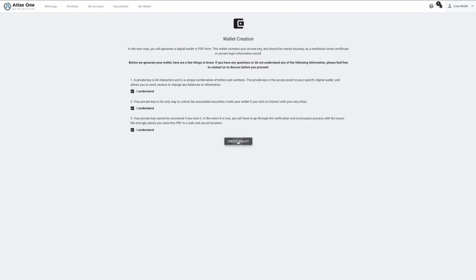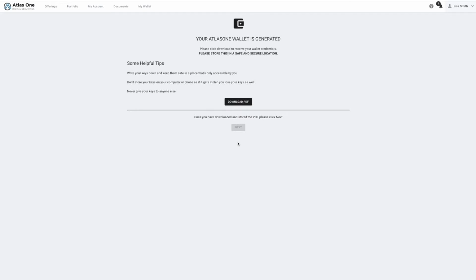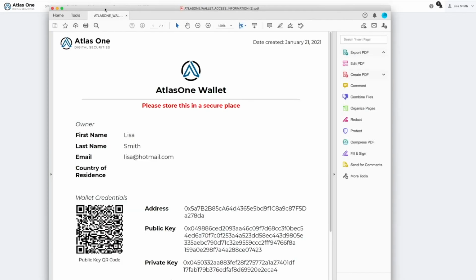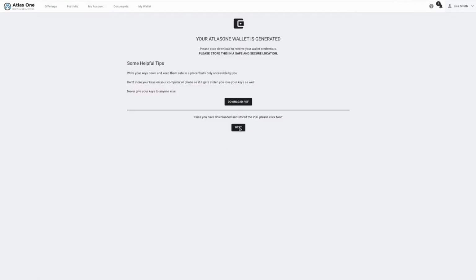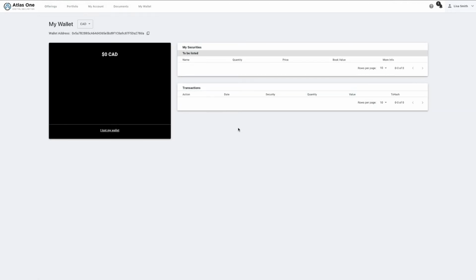Hence, with this screen, you can create a PDF file which we suggest you print out and store in a secure, recoverable location. The PDF file shown has the private key details and a rendering through a QR code for ease of use. Once you have printed the private key out, you can see your digital wallet on the Atlas One platform, ready for investing.